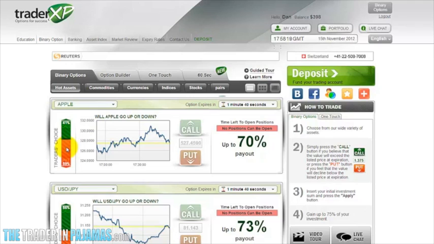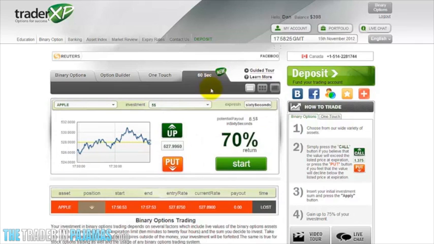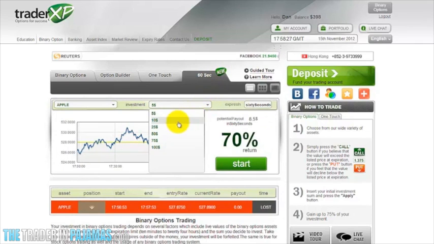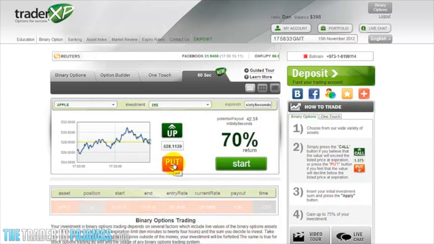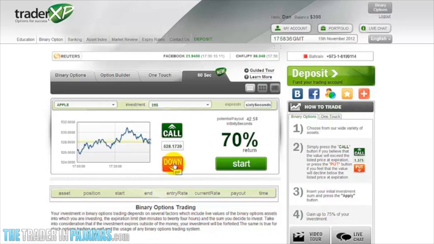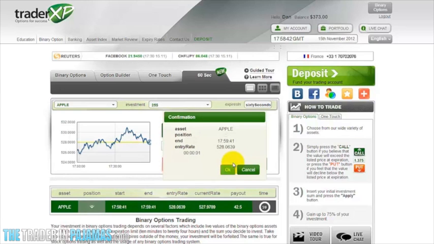Okay, so the Trader's Choice tool shows that 59% of traders are saying Apple will go down, so I'm going to click on the 60 Seconds tab, make a $25 trade this time, and click Put. Now notice the amount I am investing for step 3 is enough to cover the loss from the previous trade and make an additional $12.50 profit. I'm always making sure I stay profitable even if I lose a trade here and there.